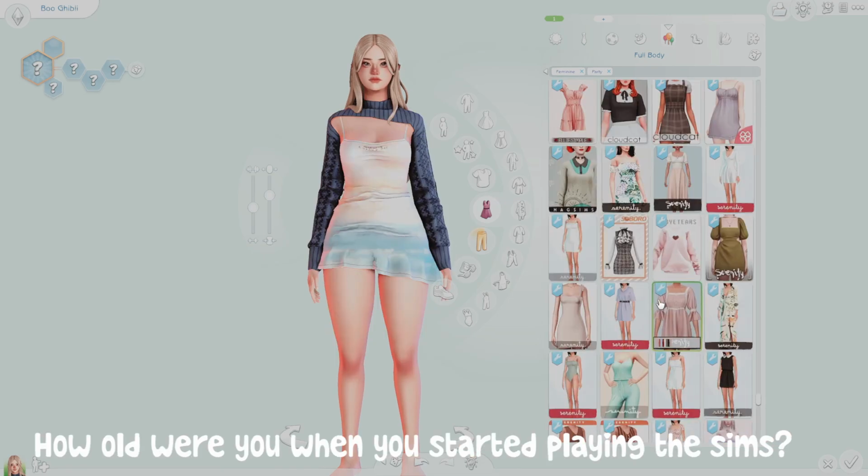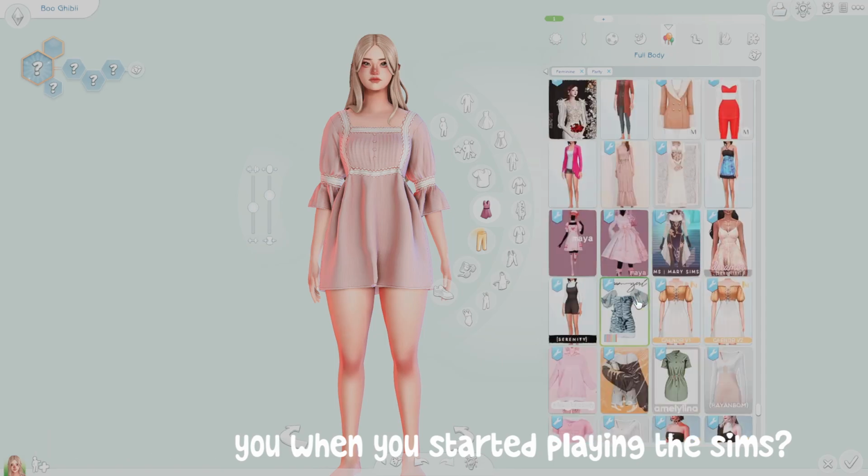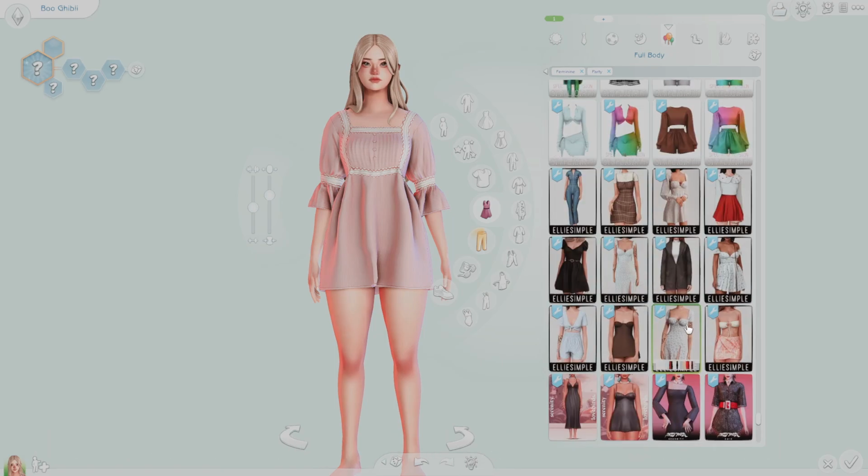How old were you when you started playing The Sims? I think I was probably 10 or 11 when I started playing The Sims.